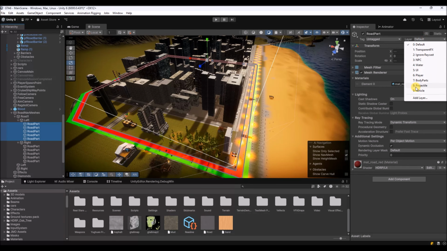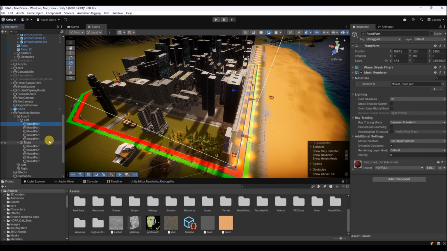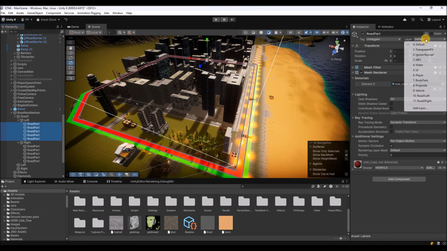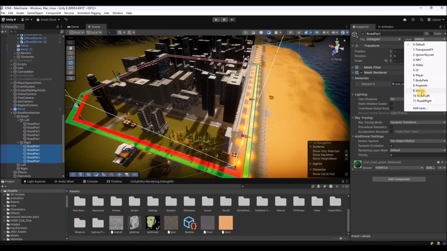So go to layer, we'll add layer, and let's create a road 1 left layer, and also road 1 right, and let's assign road 1 left to these, and road 1 right to these.